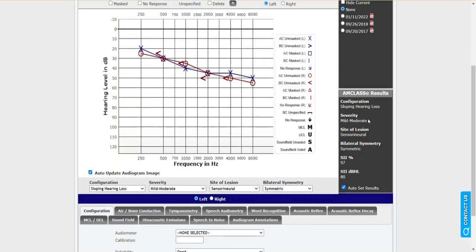Okay. The second thing here is CounselEAR will assist you with classifying the hearing loss. It utilizes the AMClass system to look at the thresholds and say, all right, based on air conduction and bone conduction, this ear is sloping, mild to moderate, sensory, narrow, and symmetric.